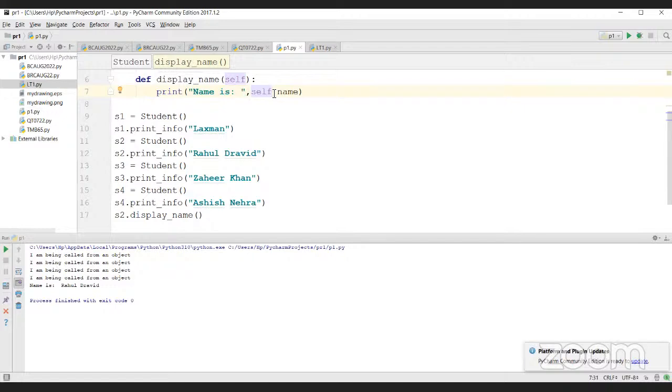So similarly, when I say s2 dot print info, I'm associating an object with a value. There I'm asking self dot name, so I'm asking you what's your name. Once I know your name, next time onwards I can directly call you. I will not get confused. Everybody has a unique name, so I will not get confused, right?